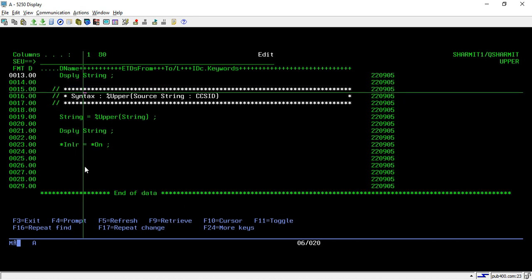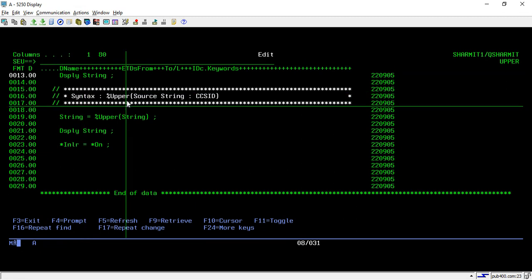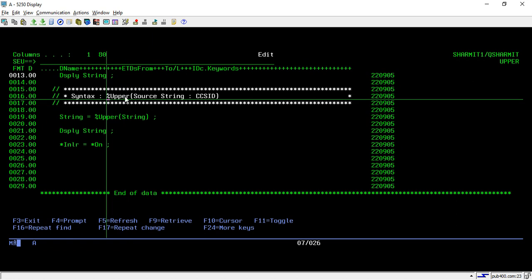Below that, we can see the syntax of the percentage upper built-in function. You have to write percentage upper, then inside the opening and closing parentheses, you can write two parameters. The first is the source string and the second is the CCSID. The second parameter is optional. If you want to convert your characters into a particular CCSID, then only you have to pass it. Otherwise, you can use only the one parameter.